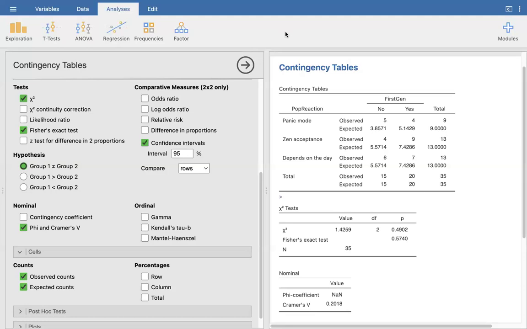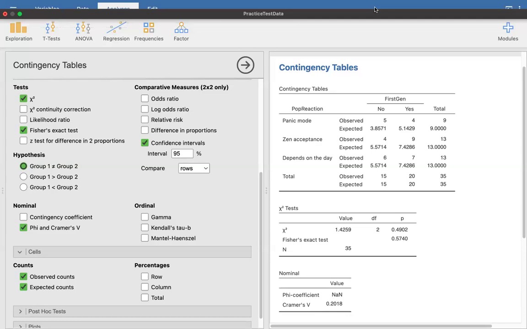So in the next video, I'm going to talk about interpreting the results. And then in the APA style, I will talk about how to write about Fisher's exact if you end up using that.